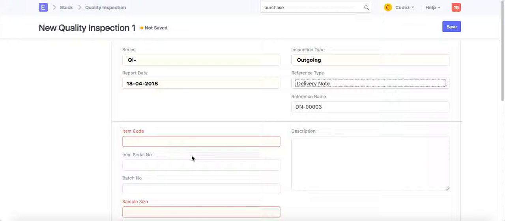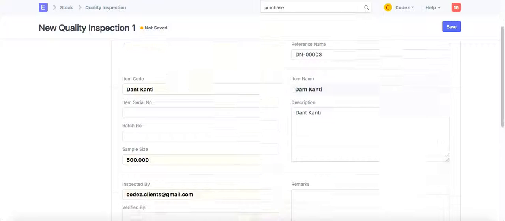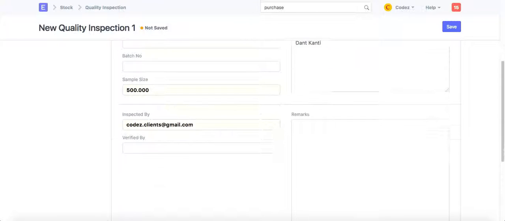Creating for the delivery note, item code Dankanti as it is. Sample size, the sample size for which you are creating the quality inspection. Suppose it is 500. The default unit of measure would be in the item name only.